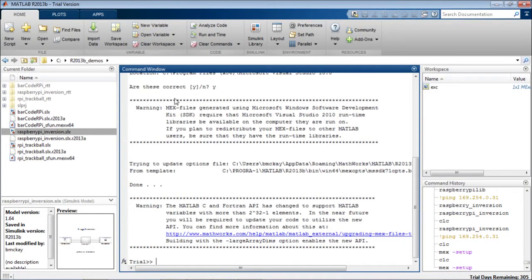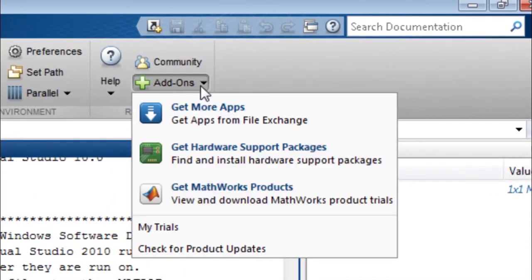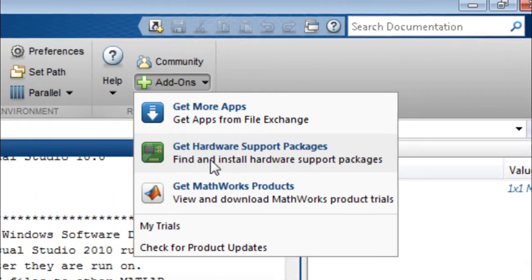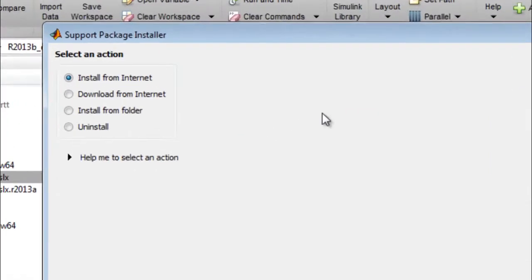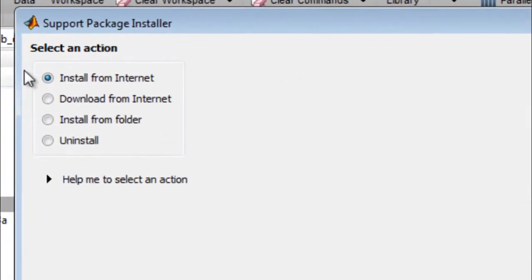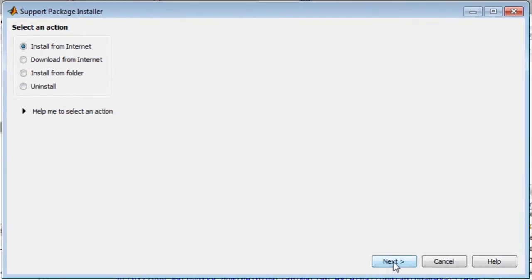And finally, we need to get to the support package installer. There's two ways to do that. The easiest way is click Add-ons and get hardware support packages. This starts the support package installer. I almost always install from internet because this gives me the latest greatest support packages. Also note, if you ever need to uninstall a support package, that checkbox is available here. So here I'll click Next.